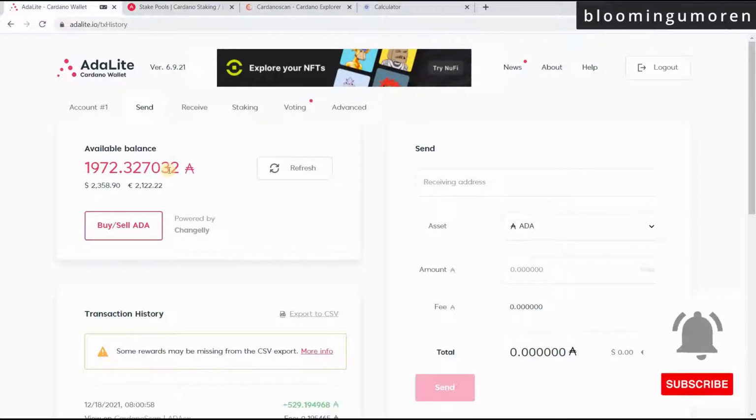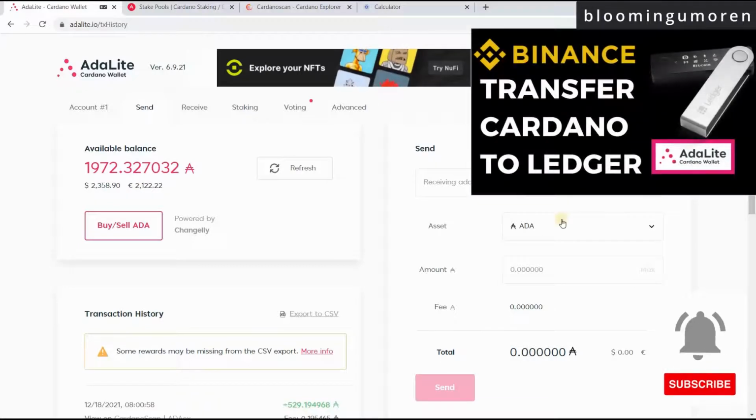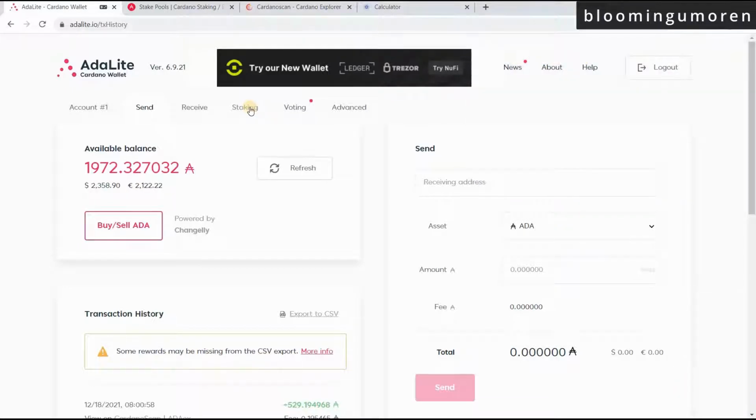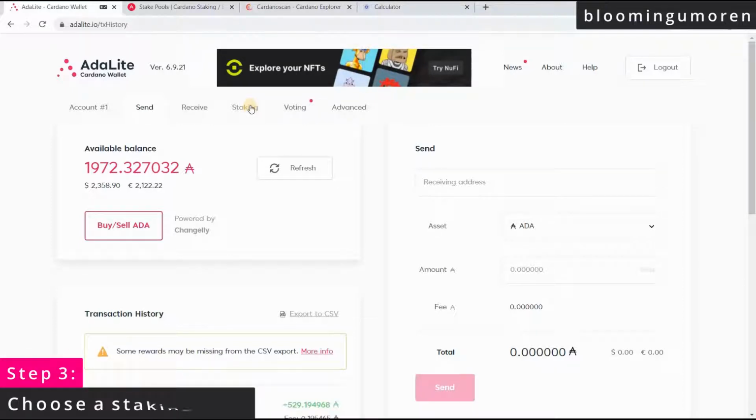So I'm going to assume that you've already transferred Cardano to your Adalite already. As I said before, if you missed that class, I'm going to link it up here. Okay, so next, we need to stake our Cardano coin by delegating our coin over to a staking pool. So step 3, choose a staking pool. So go ahead and click on staking.